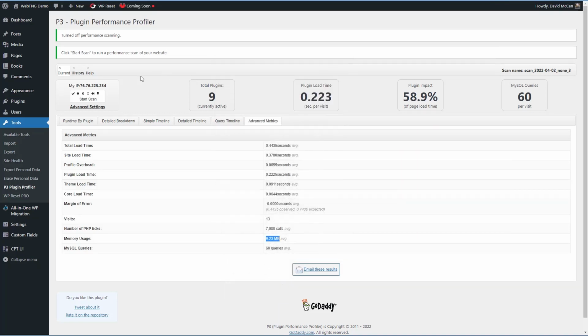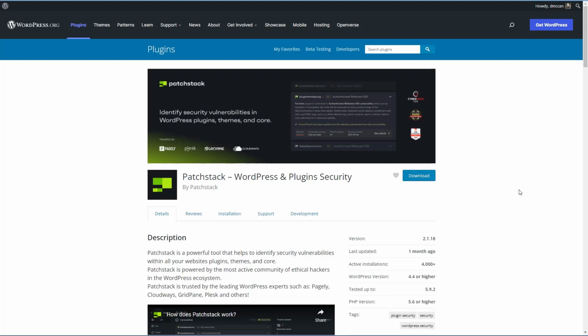Now let's take a look at Patchstack. Patchstack actually has a free plugin in the WordPress plugin directory. What this does is it notifies you if you have a theme or plugin or your version of WordPress core that has a security vulnerability. So it's just a notification service.